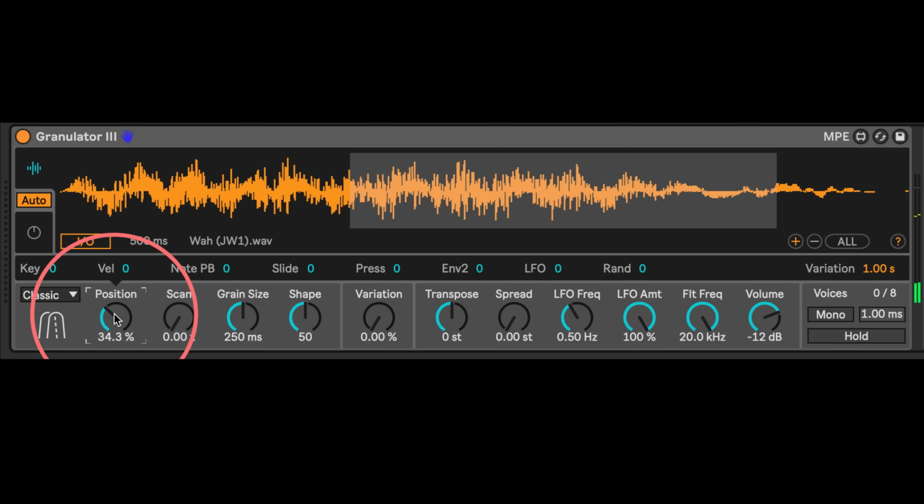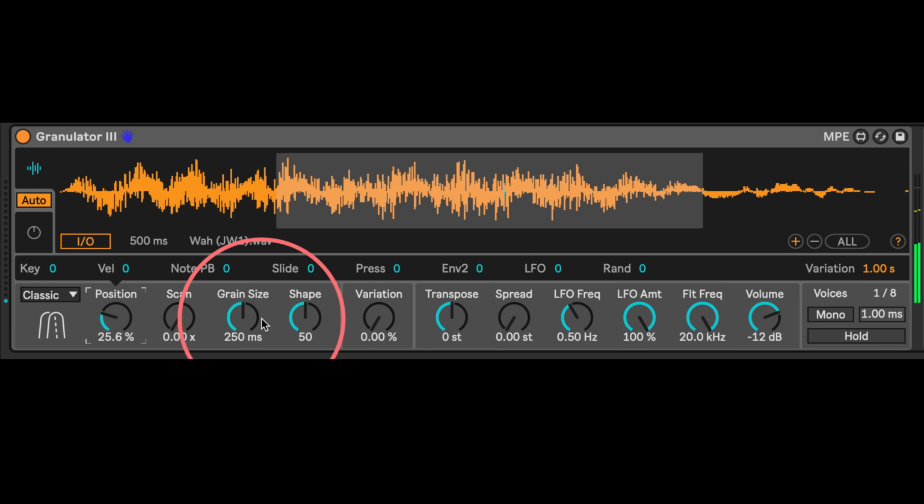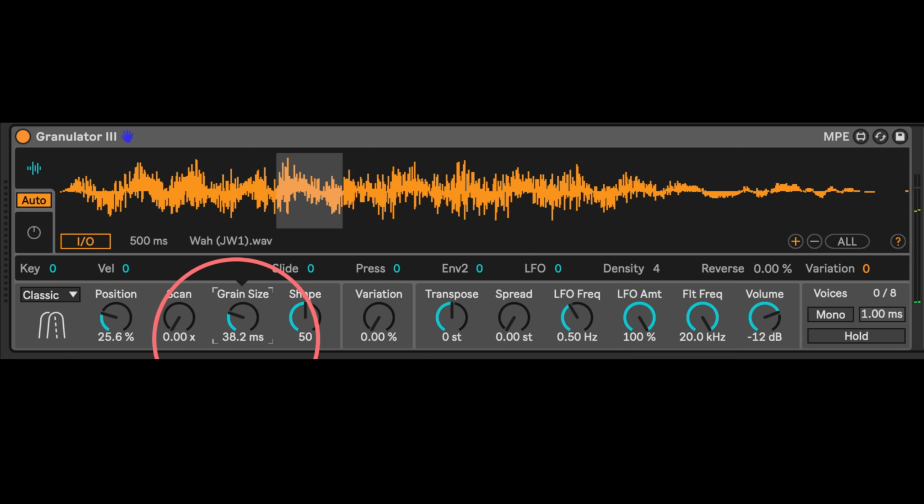So we've got our position here, classic, loop and cloud. Oh, that's interesting. So we've got our position. This is sort of where we're going to be in the sample. We've got our grain size, which is probably going to shrink that down. Yeah, okay. And it's in milliseconds. That's interesting. Ooh. Robot.